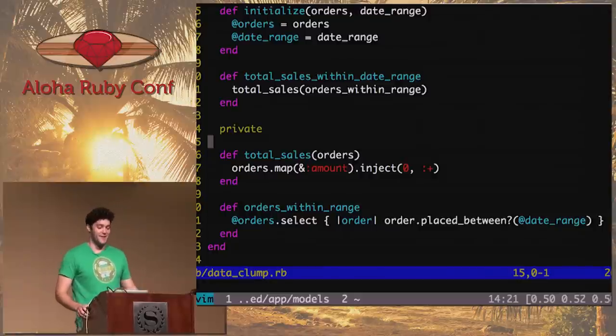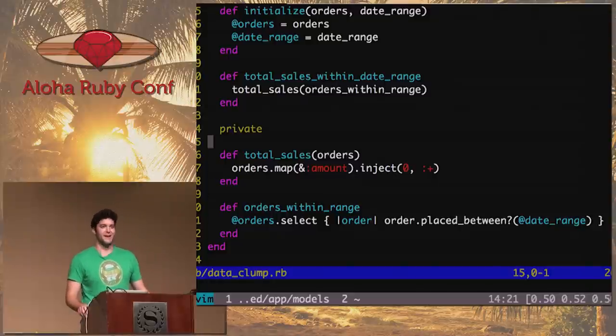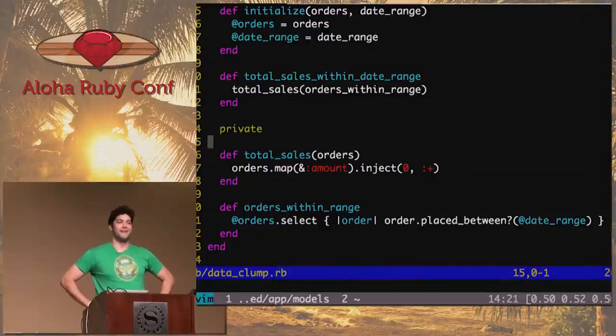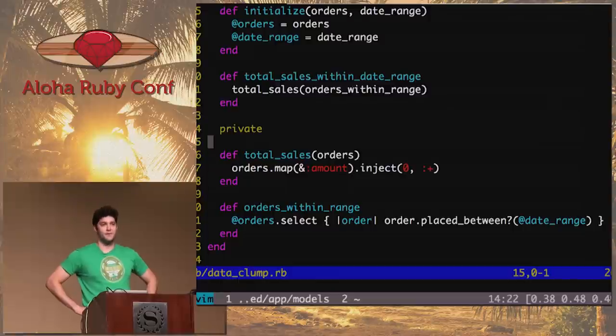So Corey's saying I don't need the zero, but he is only partially right. If I don't have any orders, this will blow up. And funny enough, I didn't have the zero originally, and then in the middle of a talk, Jim Weirich said, what happens if you don't have any orders within range? And I was like, oh. Map will return an empty array, and then I'll inject over it.